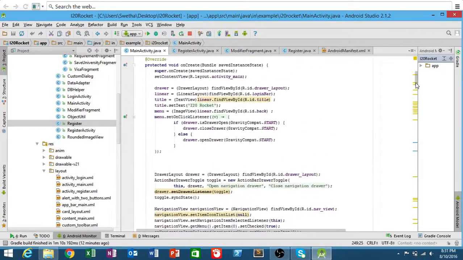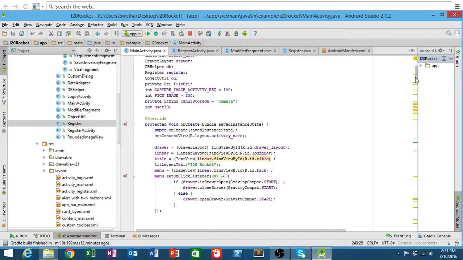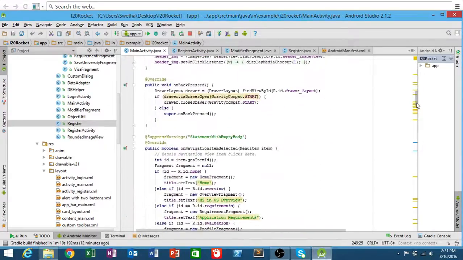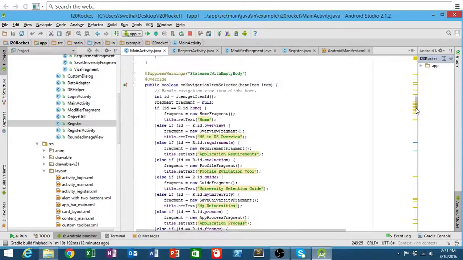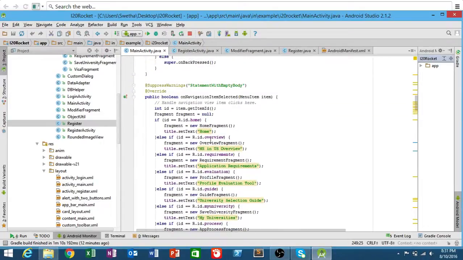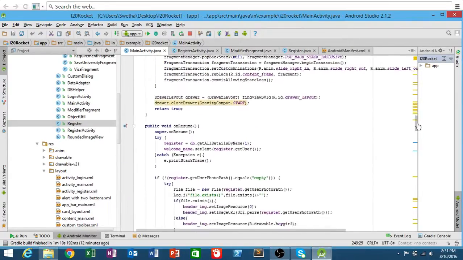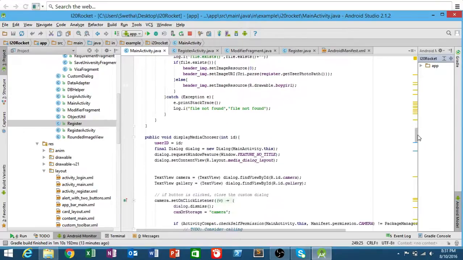Header image: if the user wants to upload a picture, they can use the camera to click one, or they can upload one from the gallery. And these are all the sections: home, MSN, US overview, application requirements, resume, and so on.